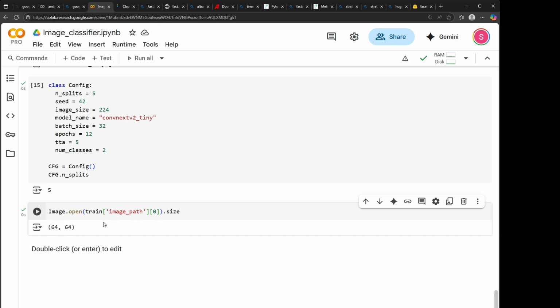Since you only have one single point of tuning your configurations. Exactly, that's why it's called config. Tuning your configurations, not parameters or hyperparameters, because hyperparameters are for training. After that, we don't need this anymore. We have already confirmed the image size, and all of them are 64 by 64.